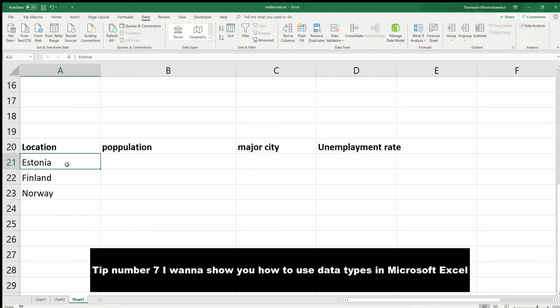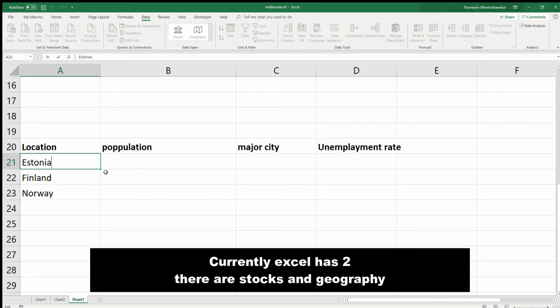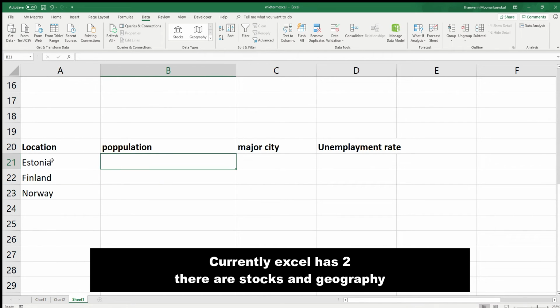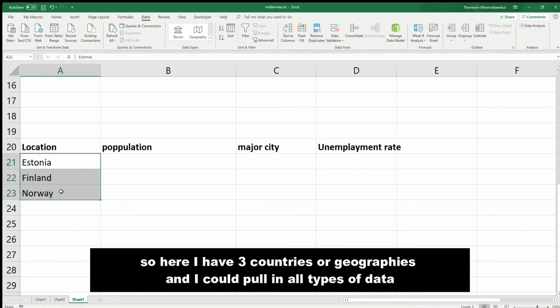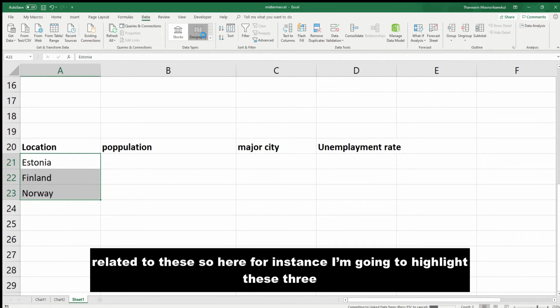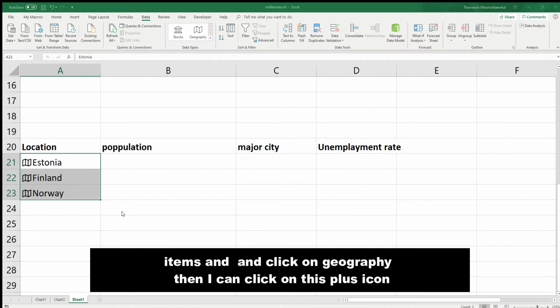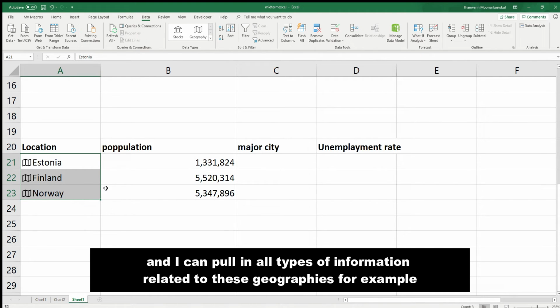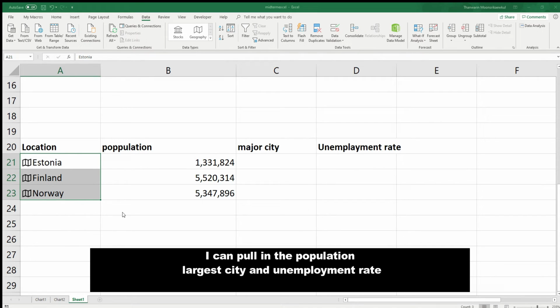For tip number 7, I want to show you how to use data types in Microsoft Excel. Currently, Excel has two. There are stocks and geography. So here I have 3 countries or geographies, and I could pull in all types of data related to these. So here, for instance, I'm going to highlight these 3 items and click on geography. Then I click on this plus icon. I can pull in all types of information related to this geography. For example, I can pull in the population, largest cities, and unemployment rate.